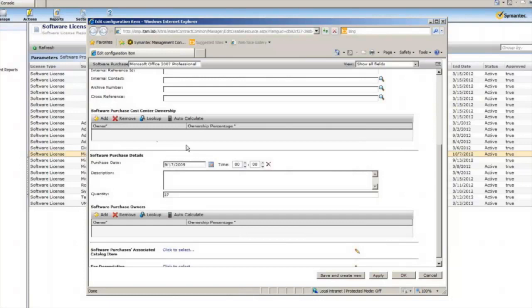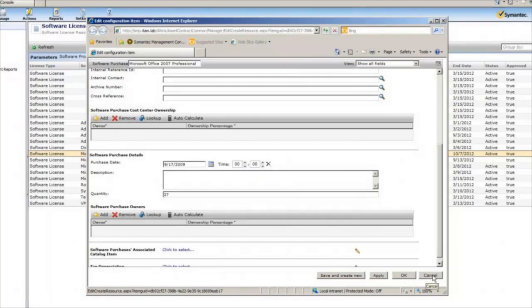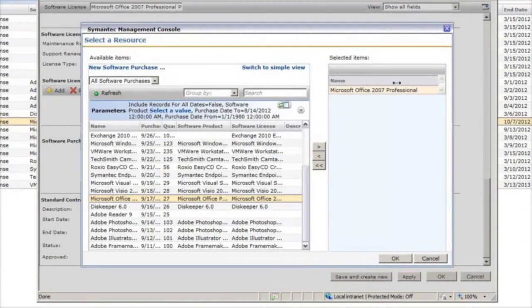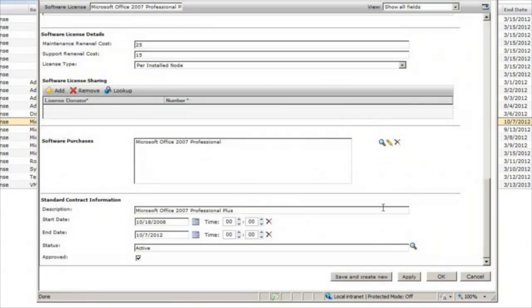So if you had a process, a SAM process defined that required some specific data entered in, you could create a new kind of field here that would require users to enter that in when they're creating a purchase within your system. All right, I'm going to go back to the license really quick. So as you can see, this purchase has been added to this license.